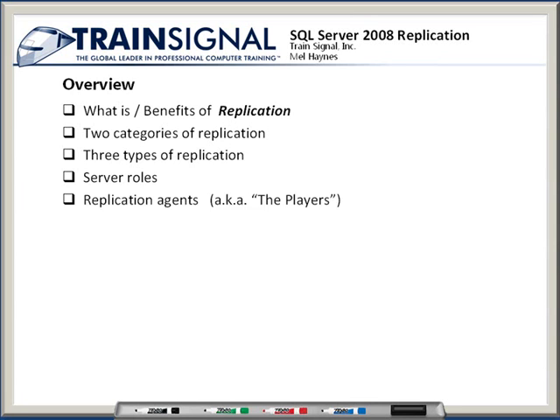We'll look at those roles. We'll look at the players, I call it. What are the SQL Server agents specific to replication, or the replication agents?